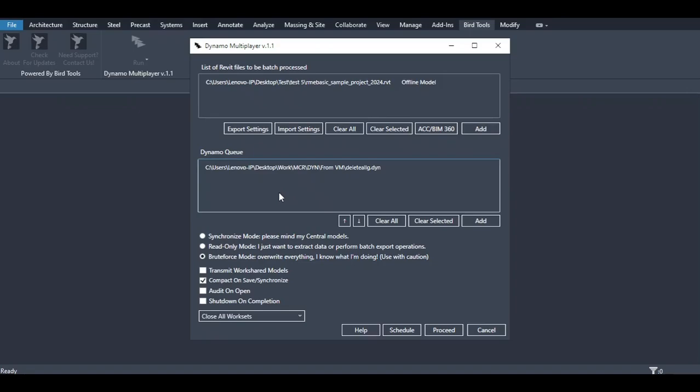I use this graph that deletes all grids, but we're just gonna use it for demonstration purposes. We have the three modes that we've talked about in previous videos. Synchronize mode if you have a central model that you want to synchronize with central. Read-only mode in case you just want to extract and export stuff without modifying the file, and the brute force mode in case you want to override a central model. This model is not a central one, so I'm gonna use brute force mode.